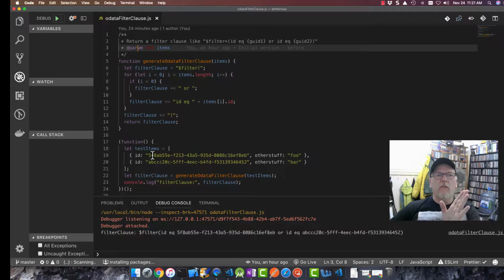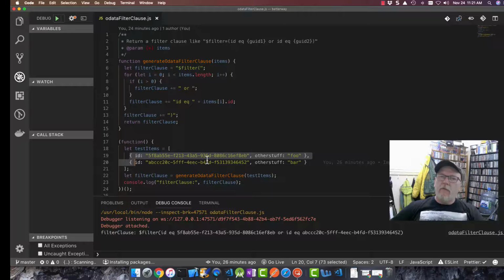We're trying to generate an OData filter clause that selects specific items. Now you don't need to know about OData, you don't need to know about filter clauses, you'll get the idea. So these items here, I have an array of two items. Here's one ID, here's the other ID. And what I need to do is, given this array of items, generate a filter clause that says, please select these items.